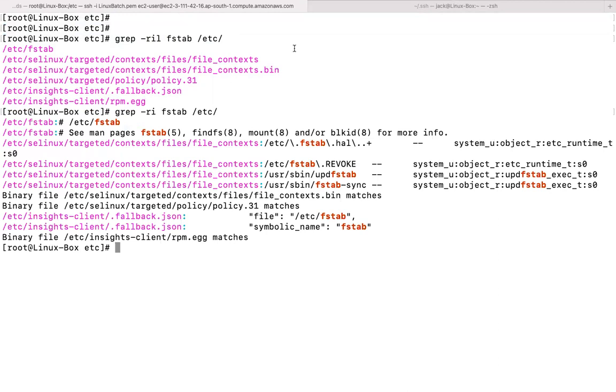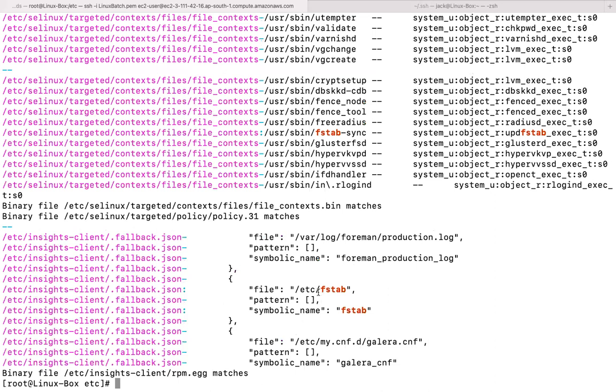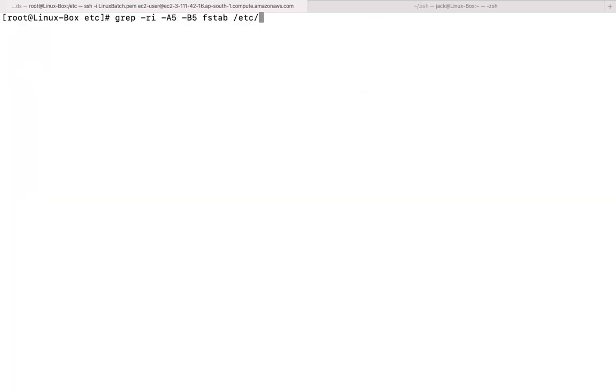Maybe let us say it is just printing the particular words for me, but now I want to have such a feature. I do not only want to grab fstab, but I want to have 5 lines after the text and 5 lines before the text. I do not want to grab that particular text only, but I want 5 lines after the text and 5 lines before the text. A for after, B for before, right?